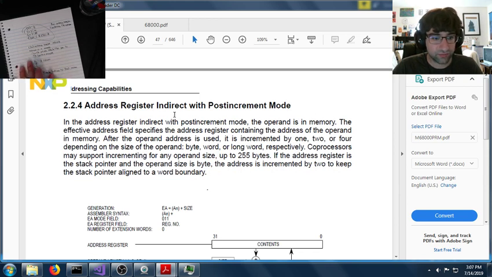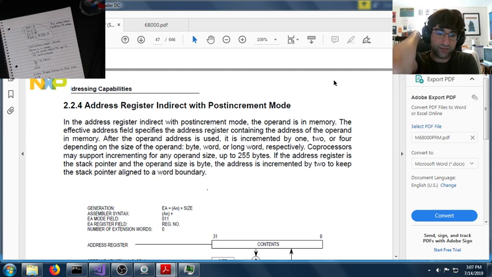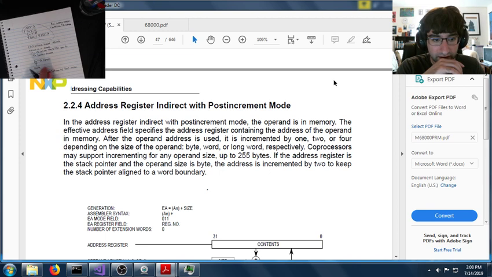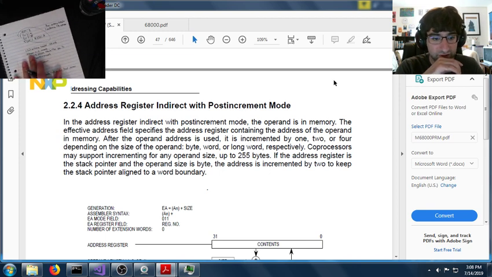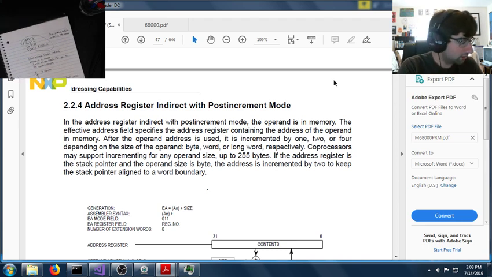In the address register indirect with post-increment mode, the operand is in memory. The effective address field specifies the address register containing the address of the operand in memory. So it's a pointer. After the operand address is used, it is incremented by 1, 2, or 4, depending on the operand: byte, word, or long word.